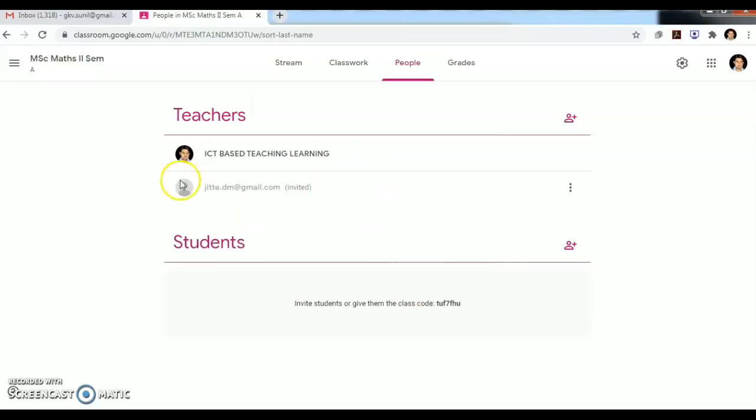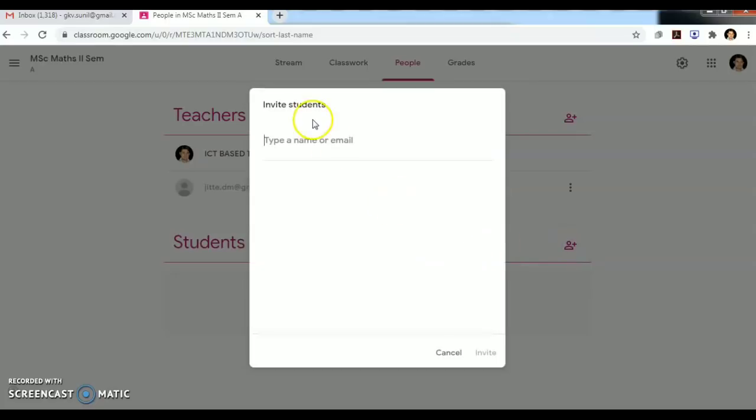Then an invitation has been sent to Jitendra Kumar, and when they want to join, they will click on the link and they will be in the class. Now if we want to add our students in the class, then we can click on invite students, and we can add them by their name or email.